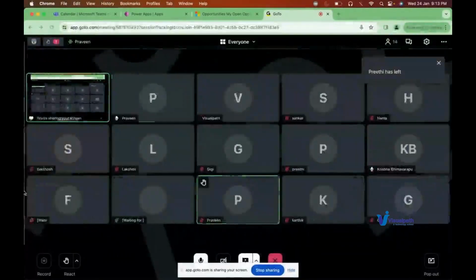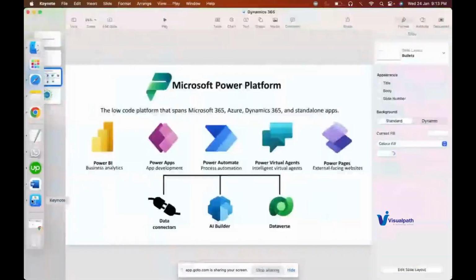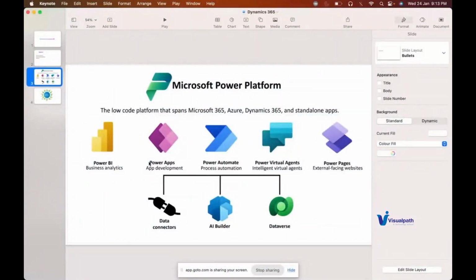I'm unable to see your screen. I'm sorry to interrupt. I'm not sure whether it's for me only or not. I'm not sure with others. You are not sharing. If you're sharing something, we are not able to see. Sorry. I'm extremely sorry. Do you see that? Yeah, I can see now.